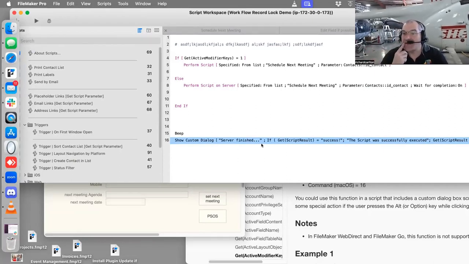Okay? Oh, okay. Did not know that. So if you're sending a script result back, if you don't have it set to wait for completion, then it's not waiting and listening, right? You're not going to get it back.